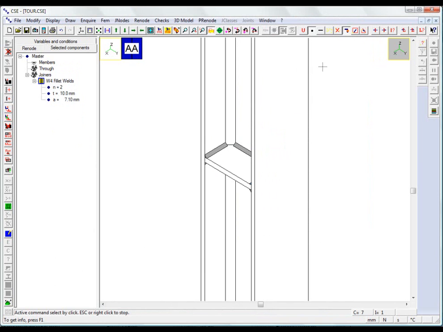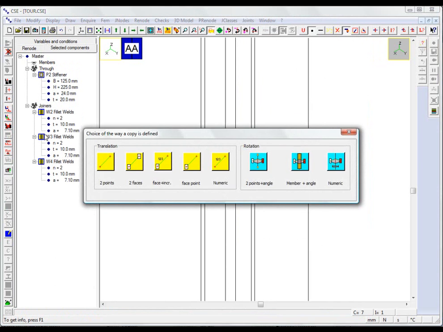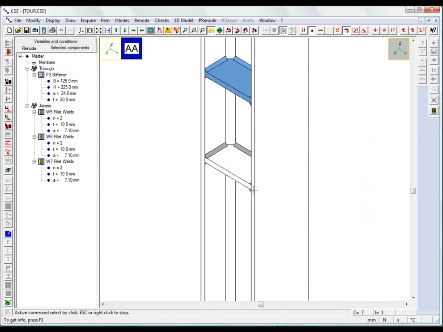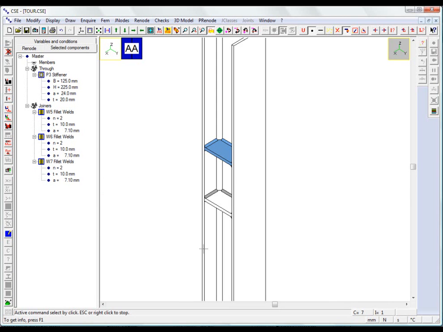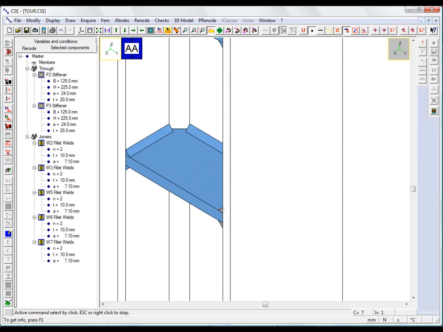Now we select the stiffener and the weld layouts, and we create a copy of them. We select both the stiffeners with all the weld layouts, creating copies of them on the other side of the column.